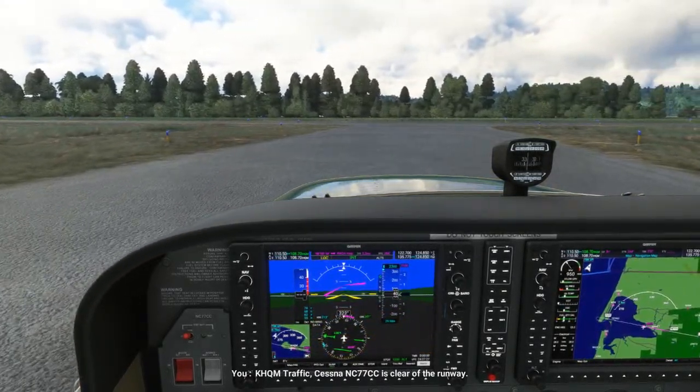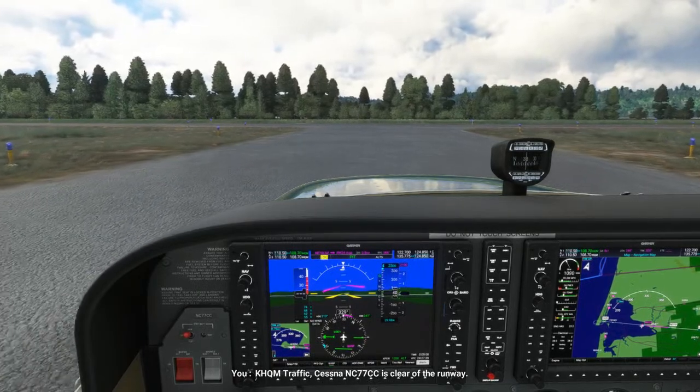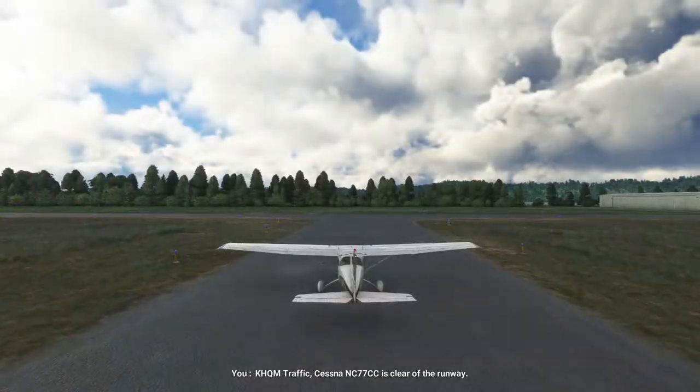Kilo Hotel Quebec Mike traffic Cessna November Welcome to Charlie Hoquiam, 77 Washington. Charlie is clear of the runway.